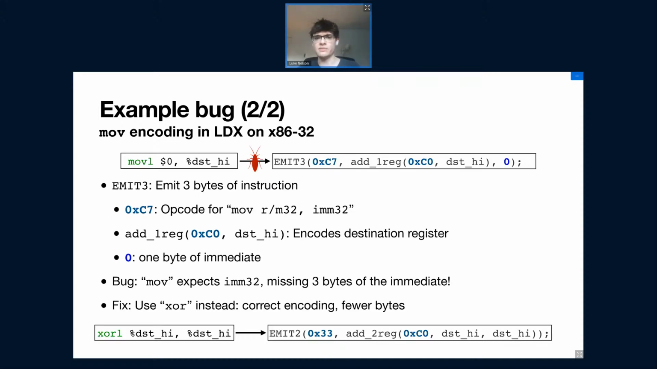So to see exactly why, I'll dig into the details of this line of code. So emit 3, that's just a macro that emits 3 bytes of raw x86 instruction. So the first byte is a C7. That's just the opcode for moving a 32-bit immediate into a destination register, and that's fine. The second is this add_1 reg. This is a byte that encodes the destination register. If you're familiar with x86 encoding, this is the mod r/m byte. And the last byte, this 0, is 1 byte of the immediate.